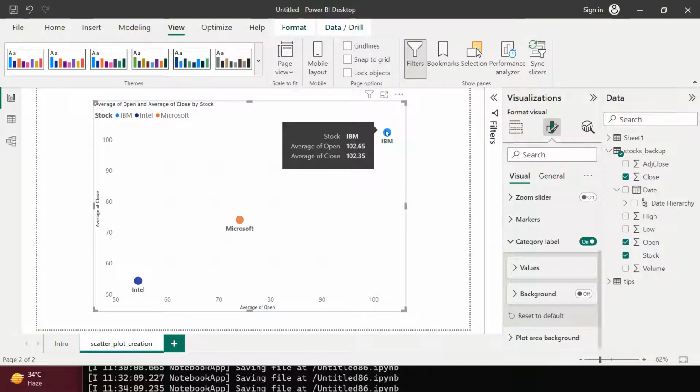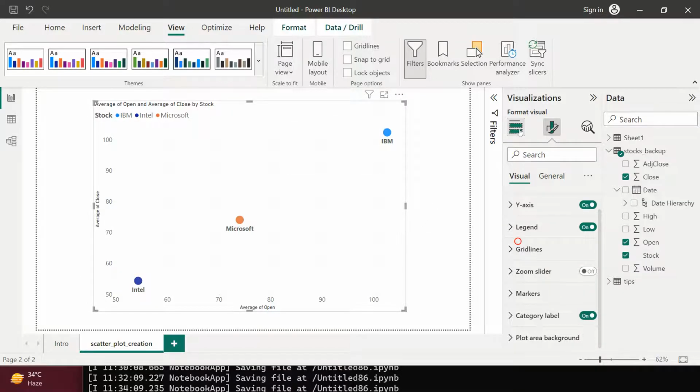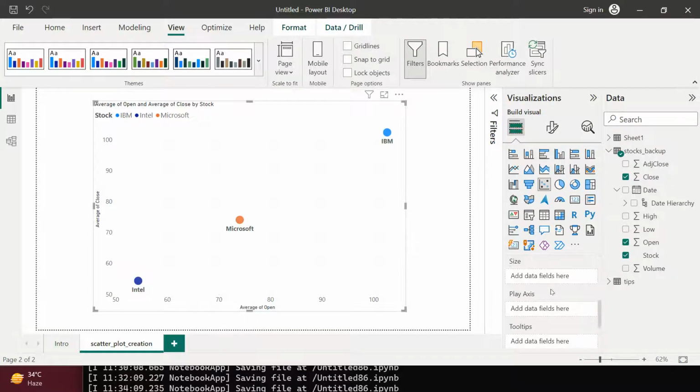So now what you see over here is IBM opening price was 102, average opening price was 102, and closing price was also approximately similar, right? Almost similar. Okay, now the next part which I want to show you is this interesting part, play axis.